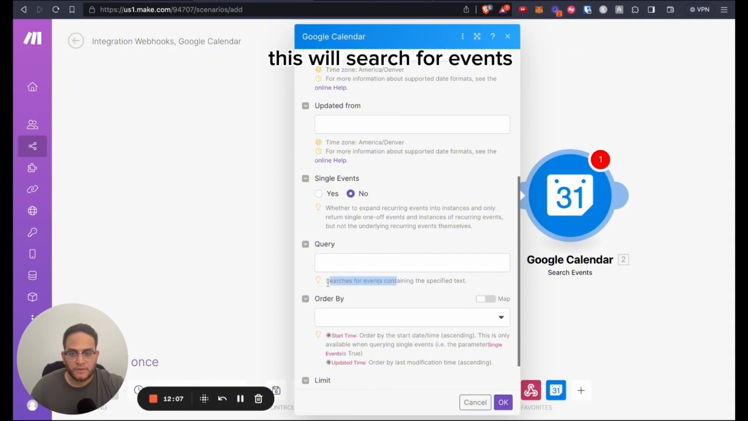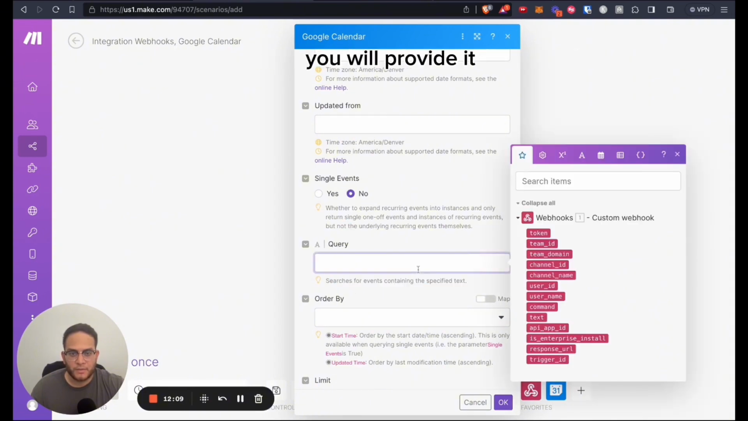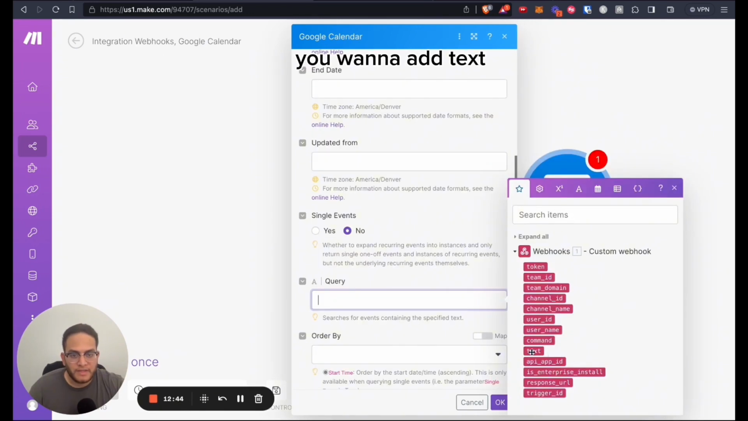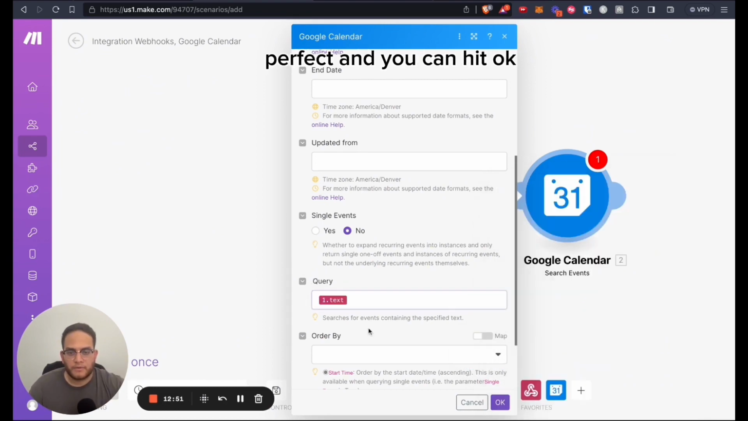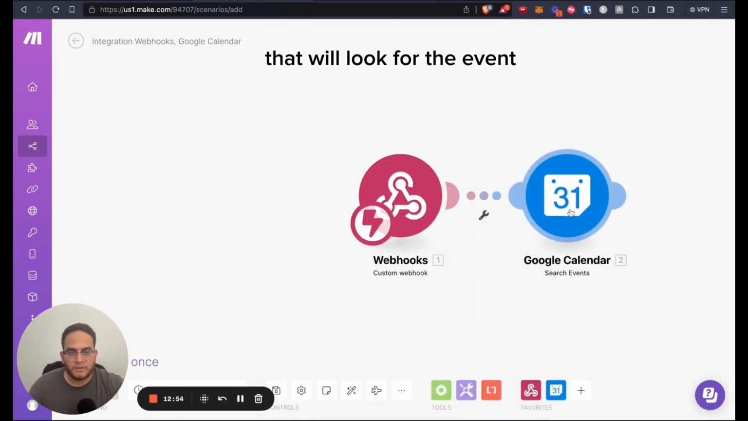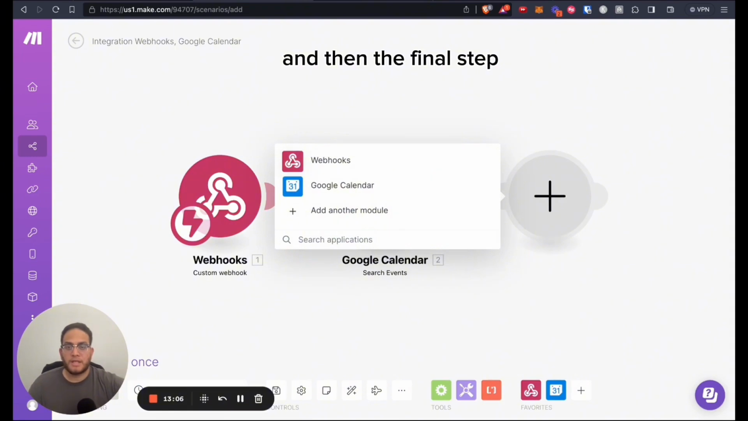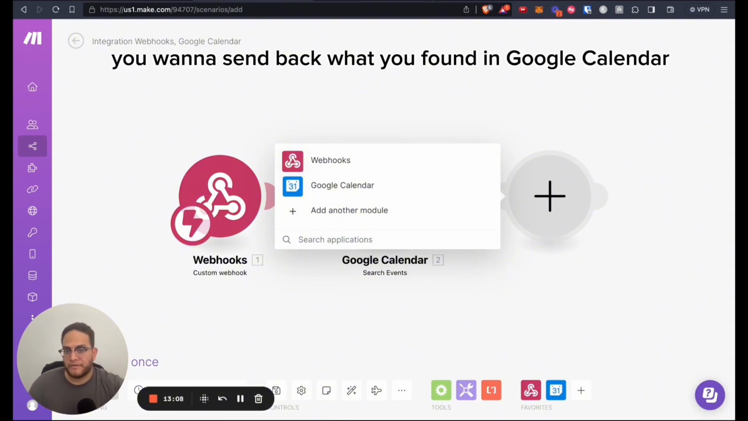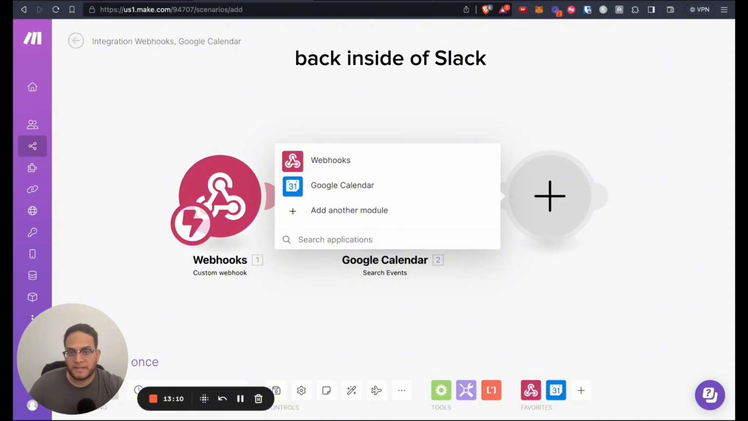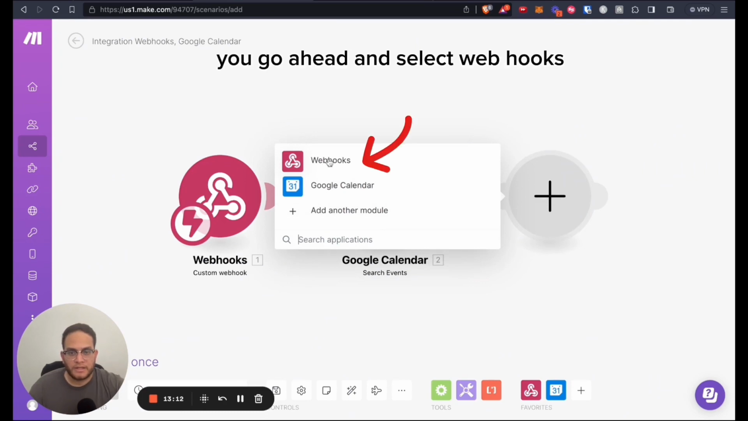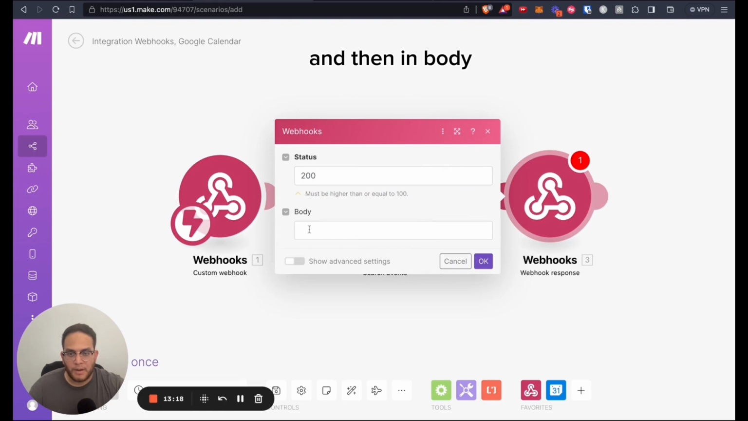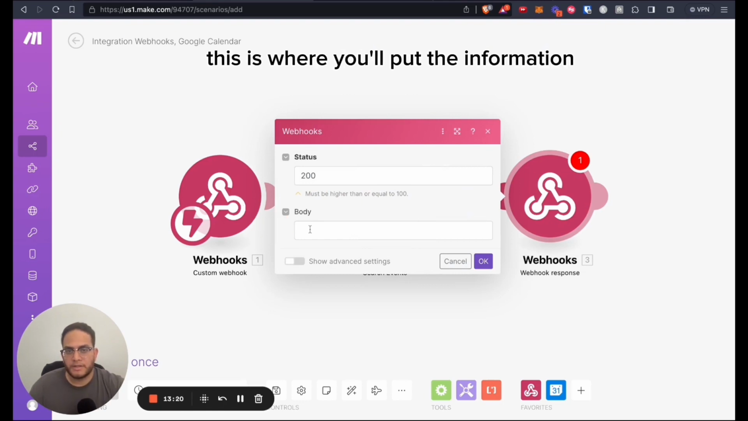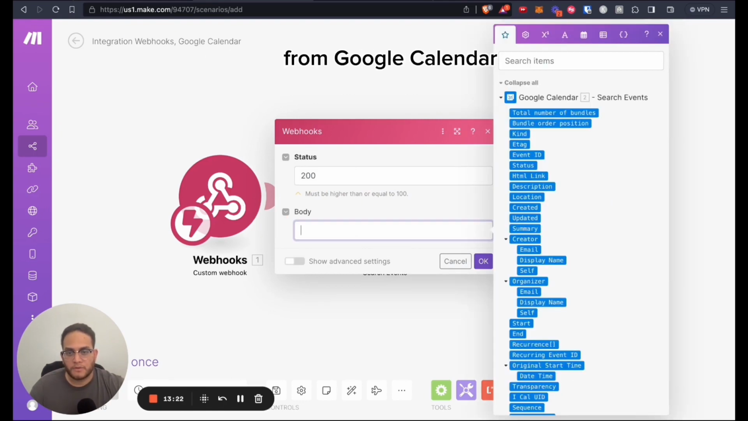This will search for events containing the specific text you will provide it. You want to add text. That is the text that comes after the command, which we'll use for a query. Perfect. And you can hit OK. That will look for the event. And then the final step, you want to send back what you found in Google Calendar back inside of Slack. You go ahead and select webhooks and webhook response. And then in body, this is where you'll put the information from Google Calendar.